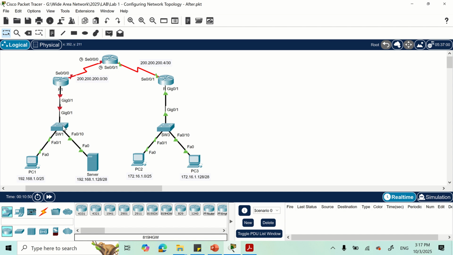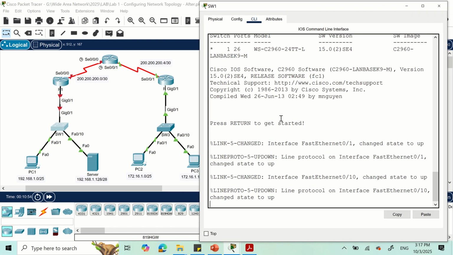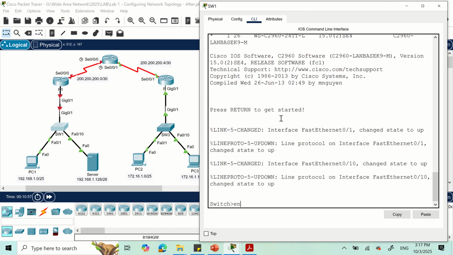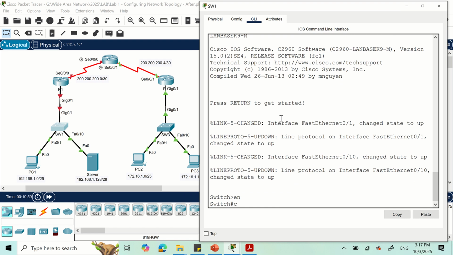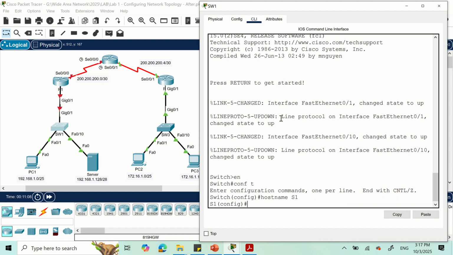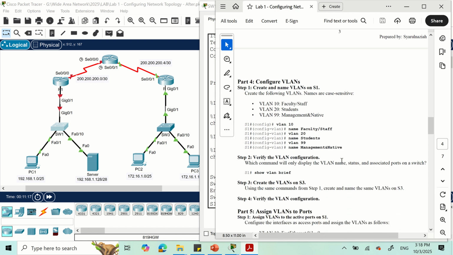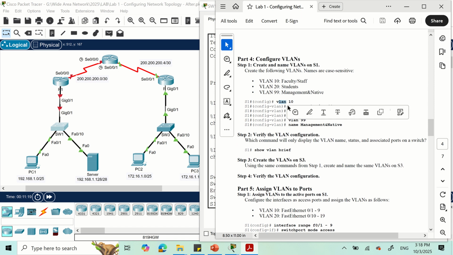192.168.1.0. Okay, first on switch 1, we will start with changing the name of the switch. Go to the global configuration mode and change the switch name to S1. Next, we will configure or create the VLANs. There are 3 VLANs that we have to create: first VLAN 10, second VLAN 20, and third VLAN 99.